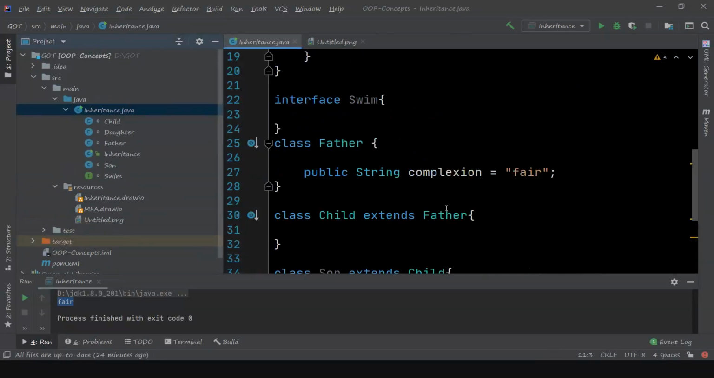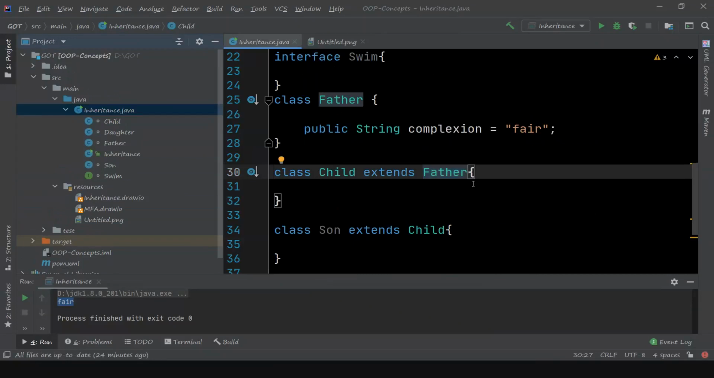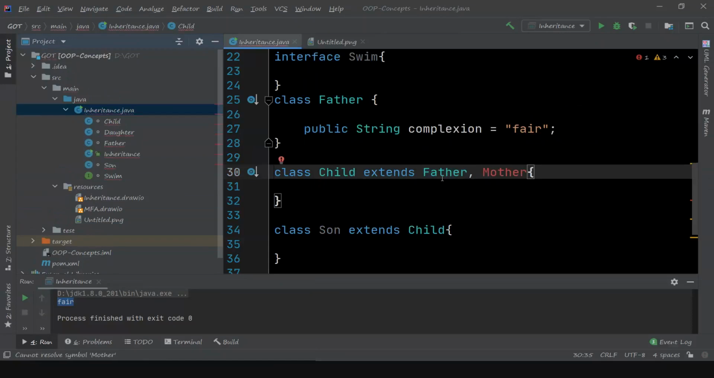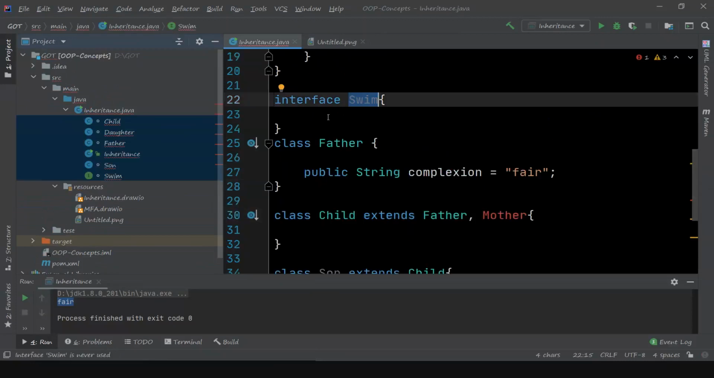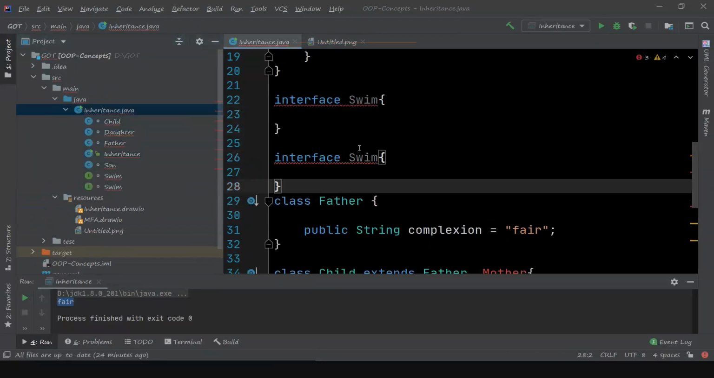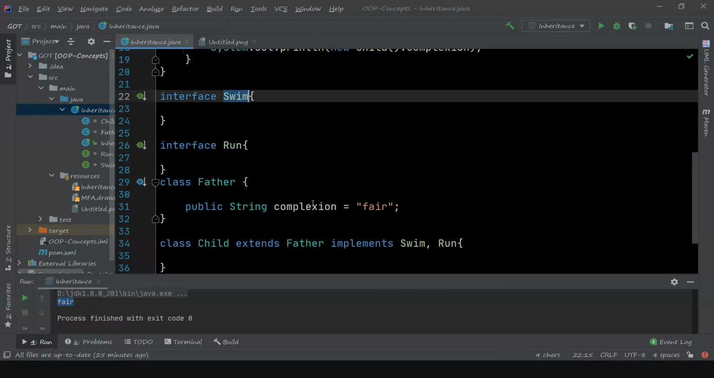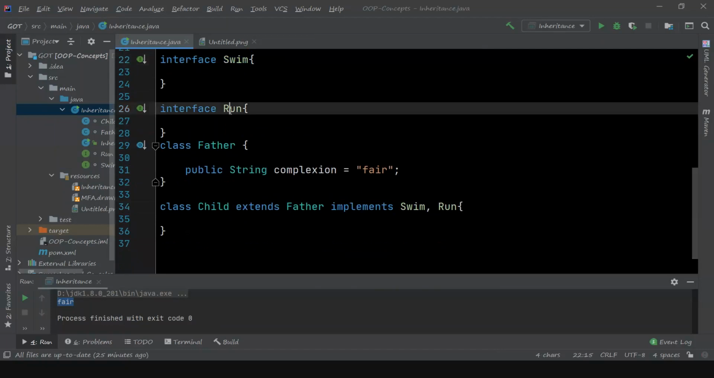So to achieve this, Java does not allow you to extend multiple classes like father, comma, mother. This is not allowed in Java, and the only way you can bring in multiple inheritance is through interfaces. For example, suppose there is an interface called swim and there is another interface called run. So look at this combination: child extends father and implements swim and run.